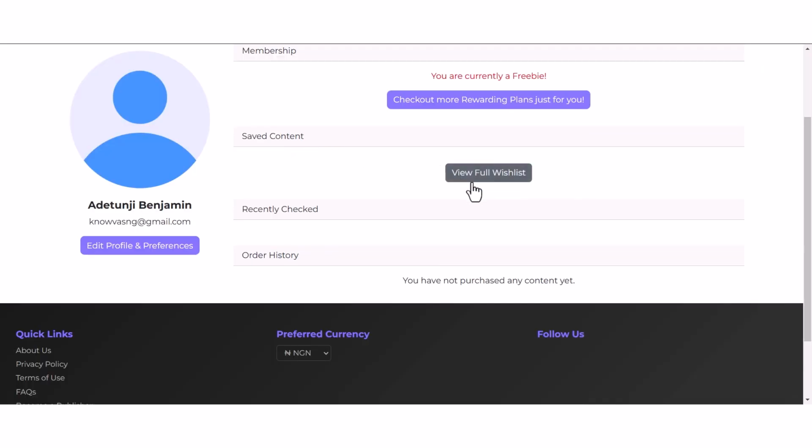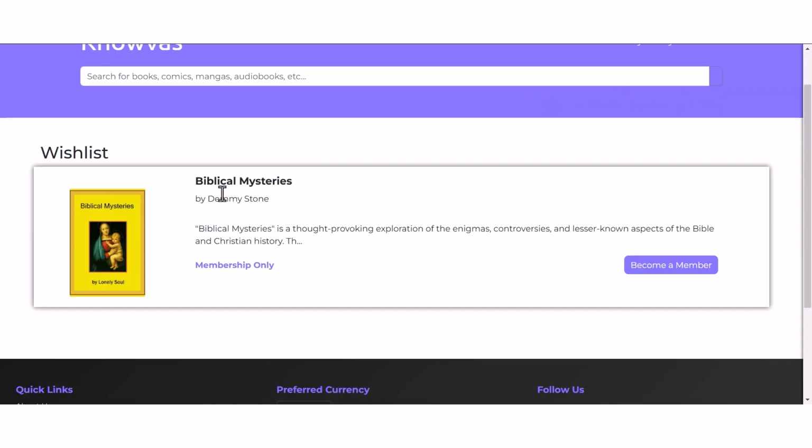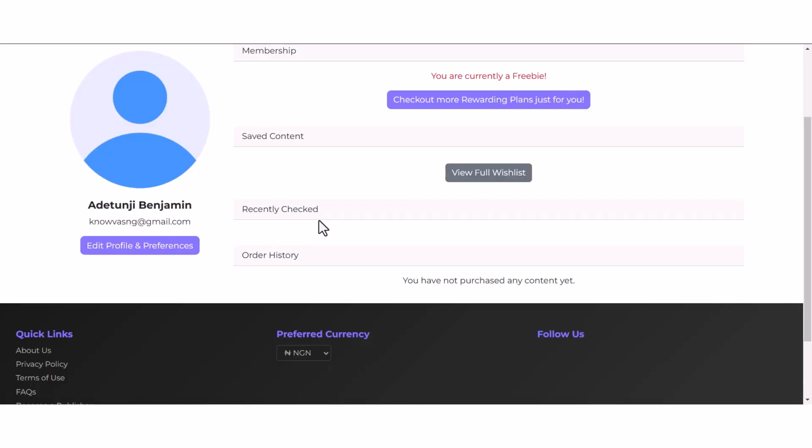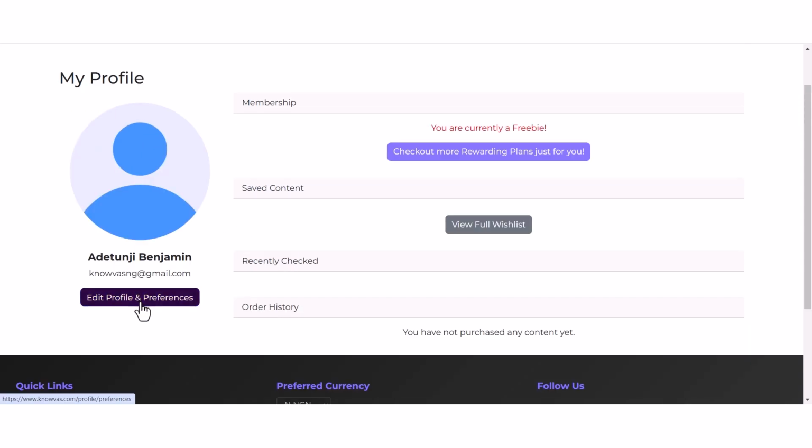We have saved content. If I have added anything to wish list, I can click here. So this is on the wish list. So I'm going to go back. Now, I don't have any other history. Let's look at this, the user preference.